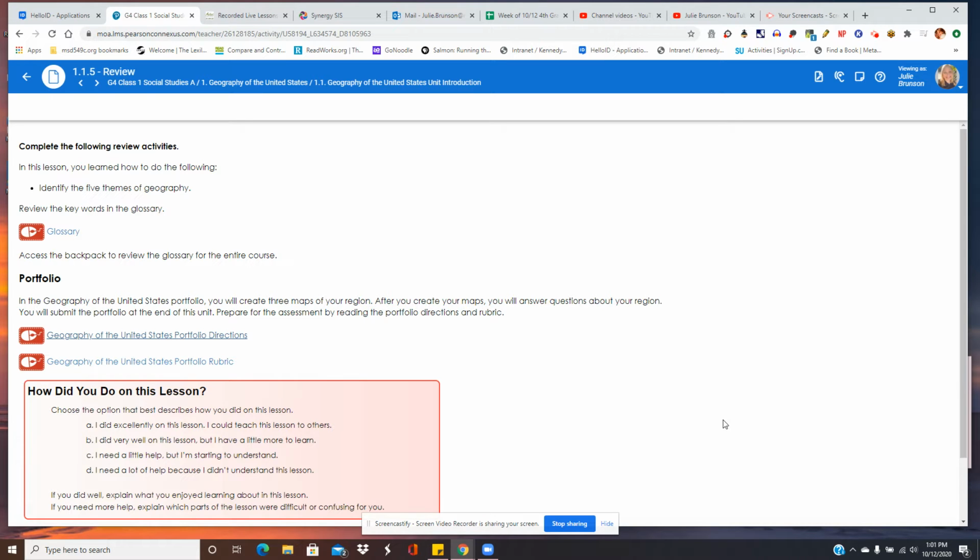Hi guys, I just wanted to talk with you a little bit on how to use Cami in Pearson Connexus to be able to submit assignments that maybe you don't want to print, or maybe you don't have the access or ability to print, and you want to be able to write text, you want to draw, you need to produce this portfolio or project and submit it to your teacher.